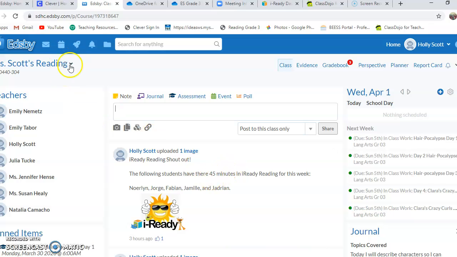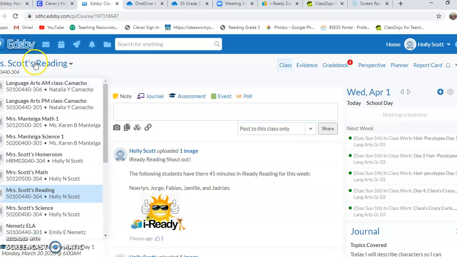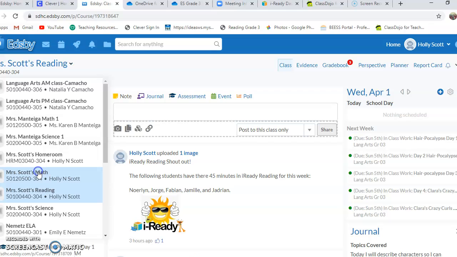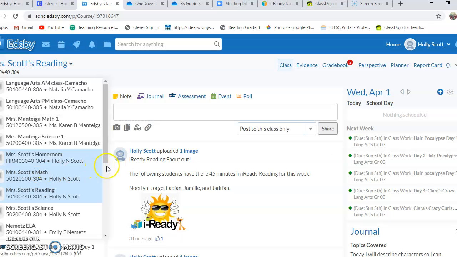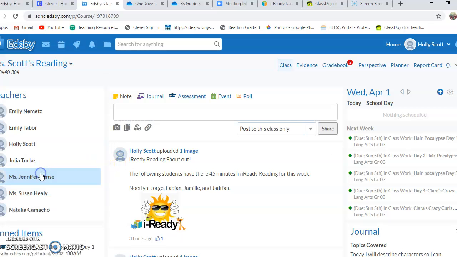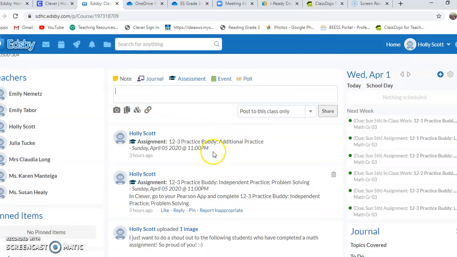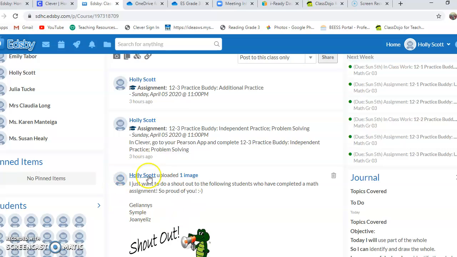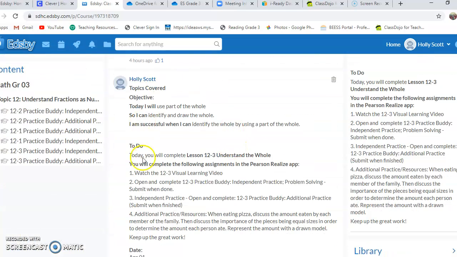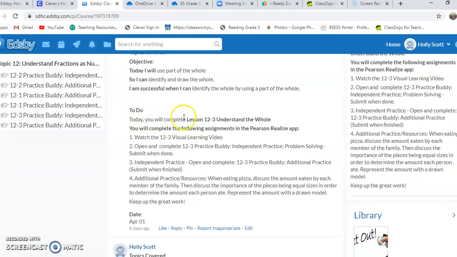And then if we go to math, math and science are going to be a little different. Okay, now in order to get to your math and science class, you see this right here, it's a drop down. I'm going to go find Mrs. Scott's math. Okay, wait for it to load. And then here, I see that I have some assignments. I see that Mrs. Scott, meaning me, have done some shout outs.